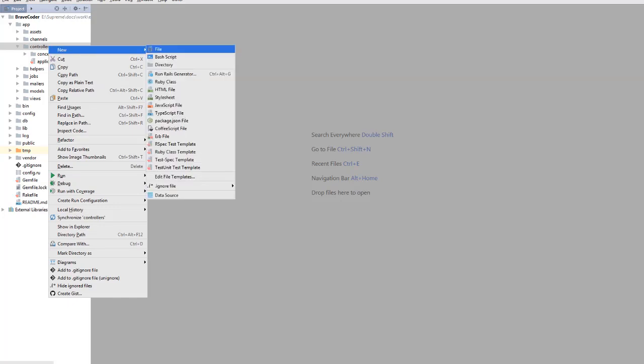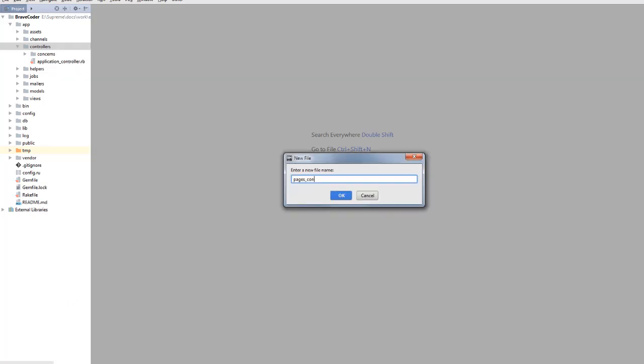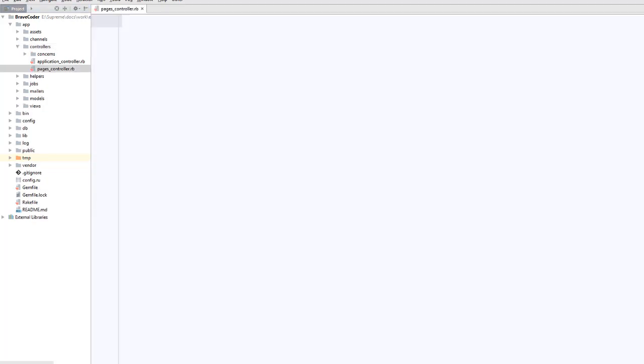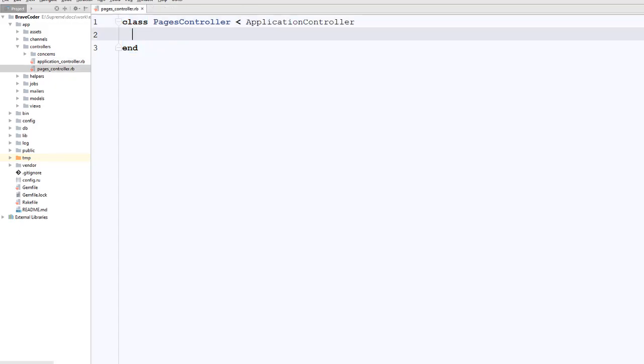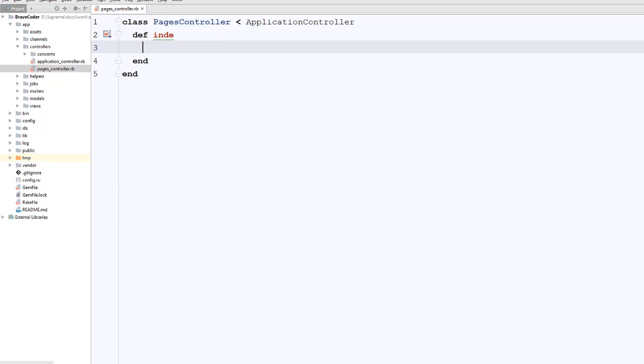Note the naming conventions. Pages is plural, and also it has the controller postfix. Inside, define a new class that inherits from application controller. Application controller, in turn, inherits from action controller base that provides many useful methods for us. Inside, let's define the index method. This will be the name for our semi-static page. I'm going to call it simply index.